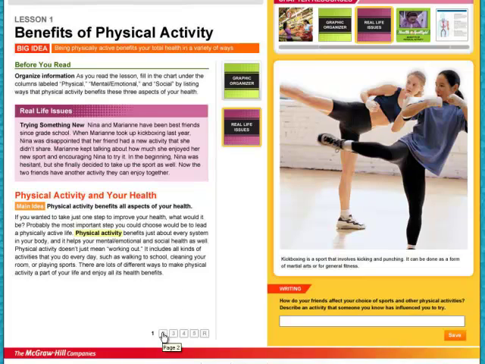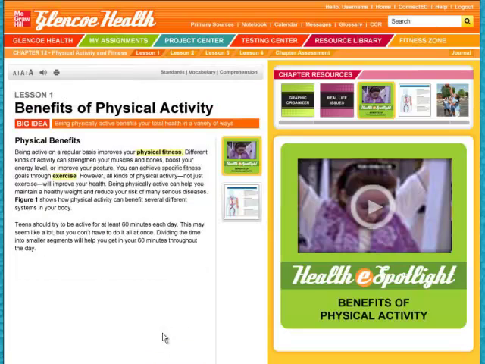To navigate the lesson, I simply click on the page numbers down below and it takes me to the various pieces in the lesson. So here on page 2, it lists the big idea of physical benefits, and I actually have built in here my Health E-Spotlight video.